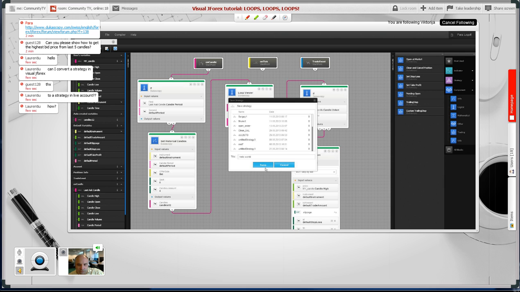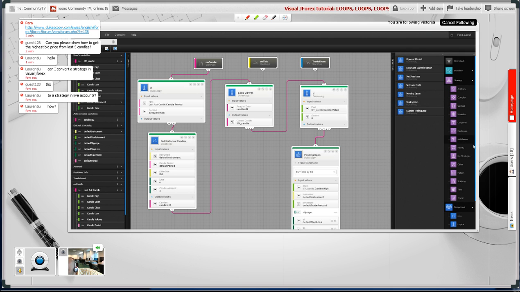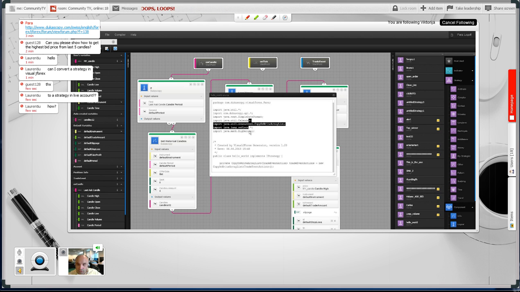Once you have built your strategy successfully, it will appear here under My Strategies, Hello World. Then you right click, view source, and here you have the source. So Control-A, Control-C to copy.